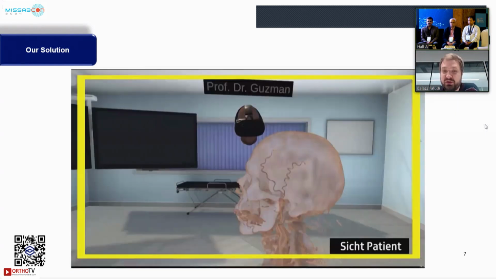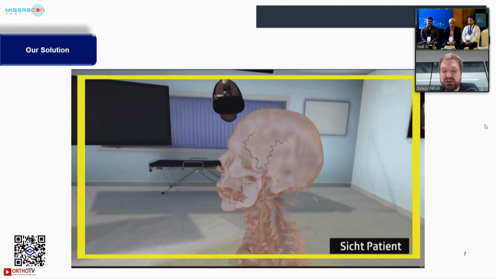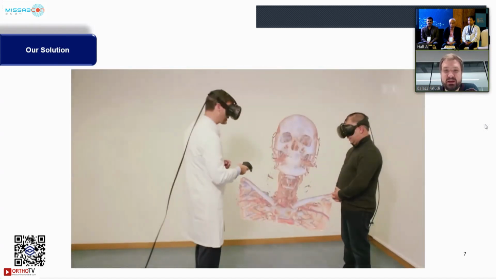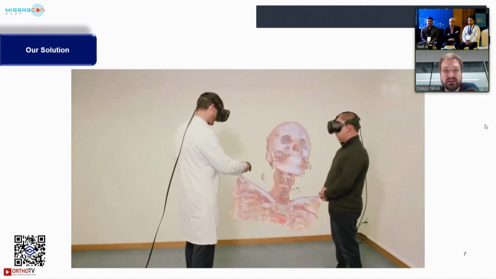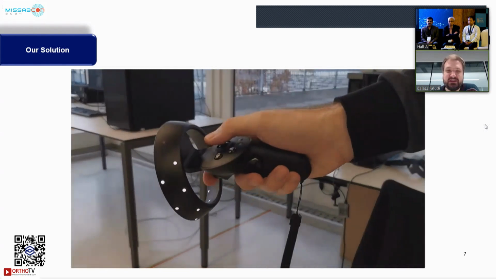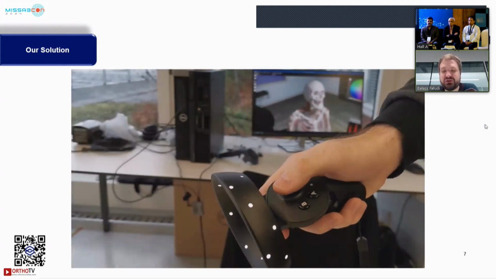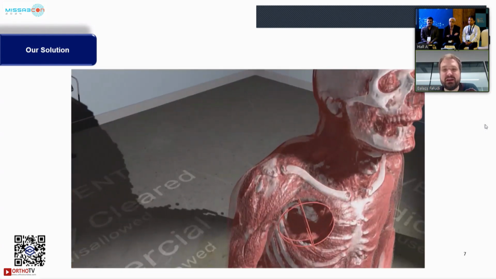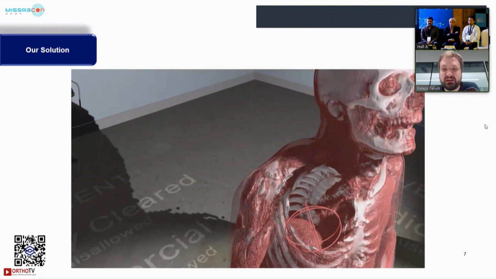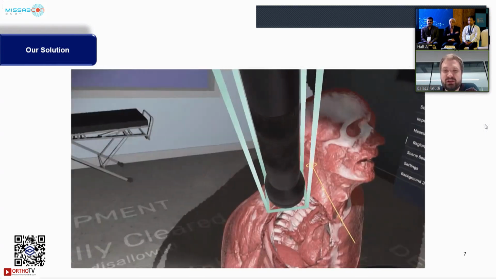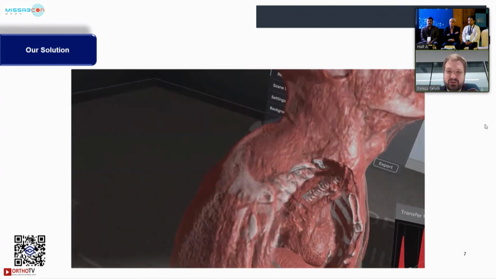It's also possible to use this for patient education, where you can again connect multiple headsets and then show the patient what will happen during surgery in a way that is maybe much more understandable than the regular visualizations that you might use otherwise.